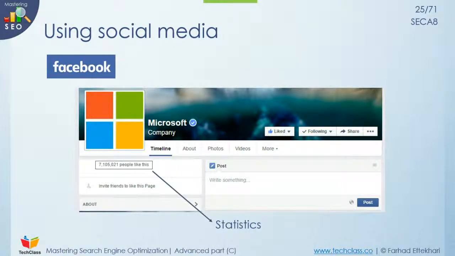And here, as you definitely know, when you go to someone's or some company's page, you can see how many people like that page, and the more it is, it means that they are more famous and more reliable, probably the products and the services.